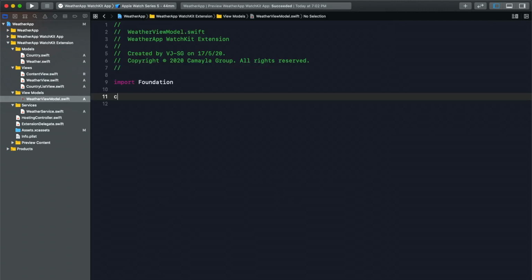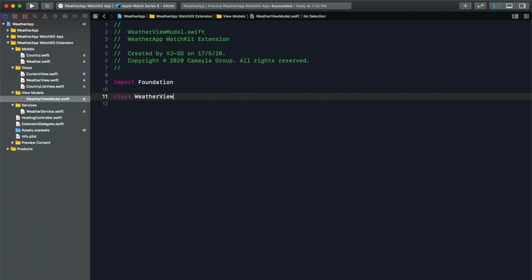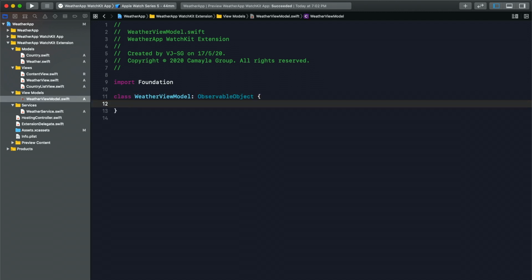Next, define the class weather view model with the data type ObservableObject. ObservableObject is a type of object with a publisher that emits before the object has changed. That means when the weather view model changes, the view will be changed. I will share the link in the description. You can read the document and know it in more detail. If you have played with OOP before, the document is quite easy to understand.